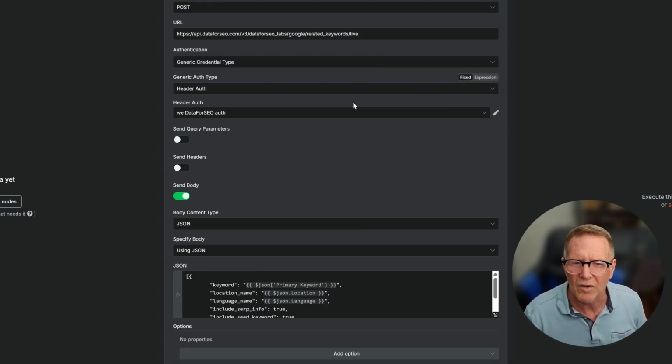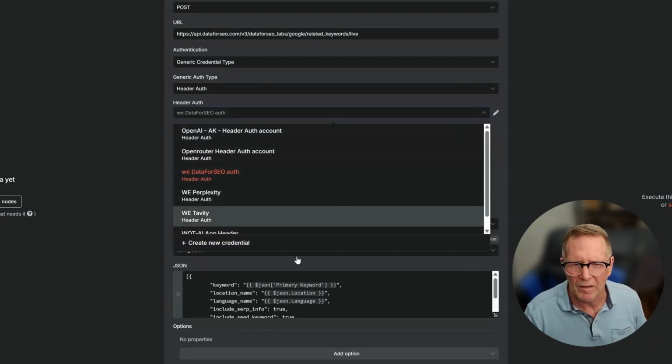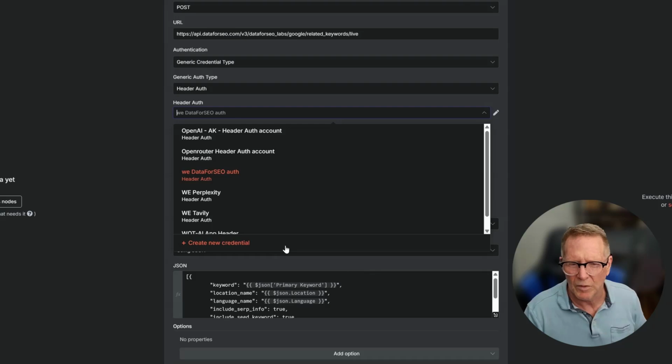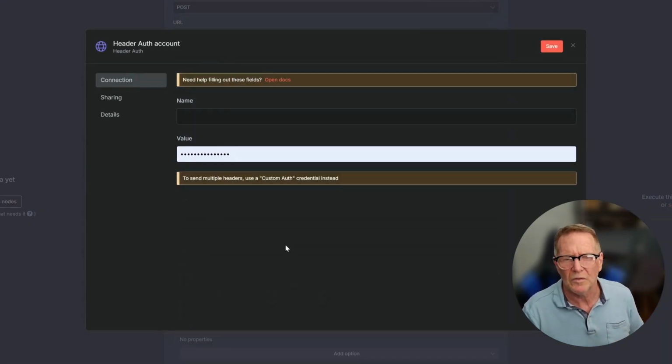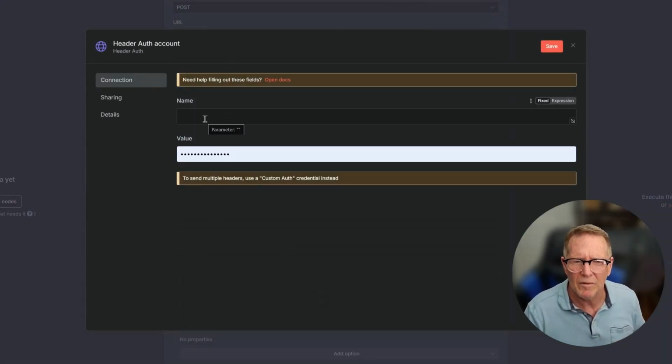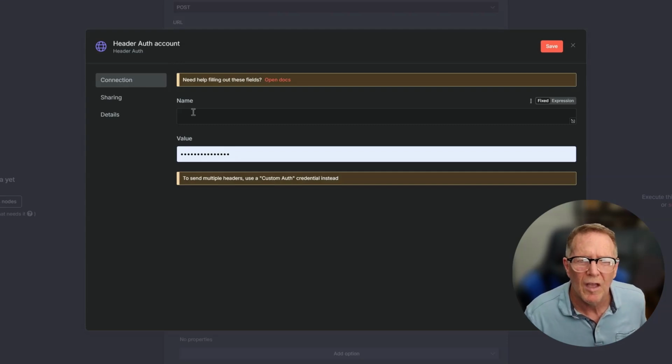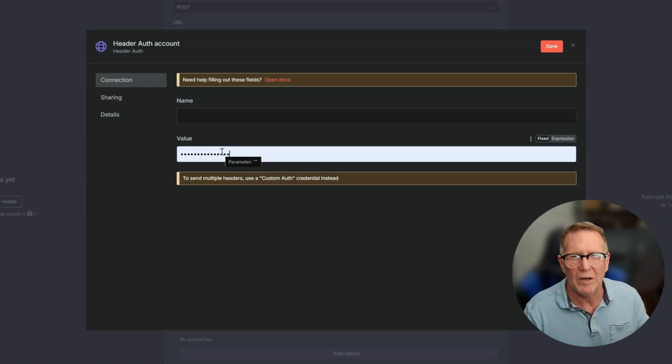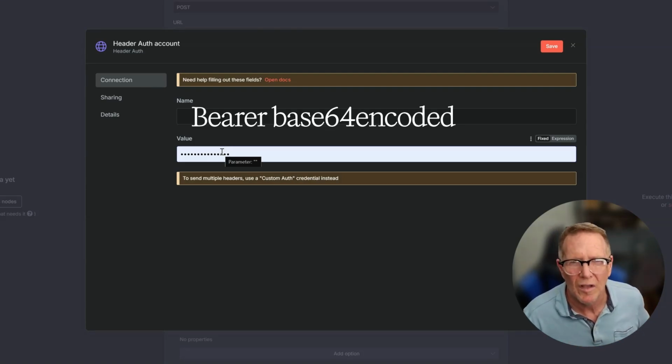You want to set it to header auth type, and then for the header auth, you would click create new credential. New credential is created. Here in name, you type authorization. Give this a name. I always forget to give it a name. Double click on it and call it whatever you want, but that'll help you later. You give this a name, and then in the value section, you put bearer, capital B-E-A-R-E-R, space, and then your base 64 encoded information from DataForSEO for login.